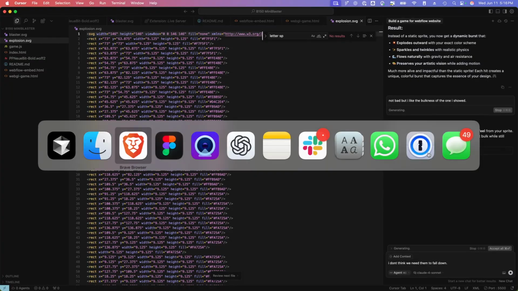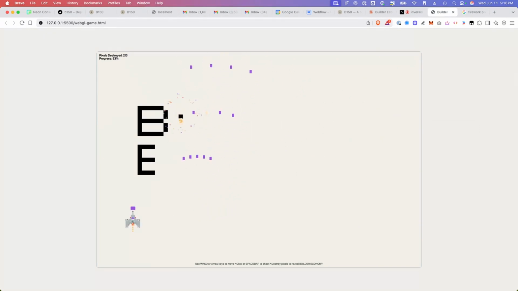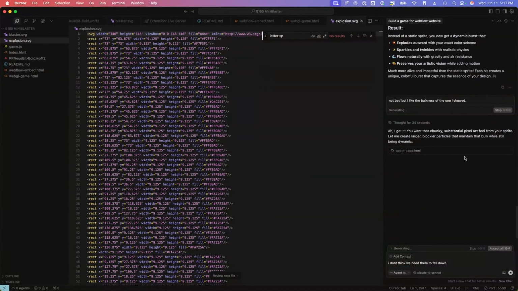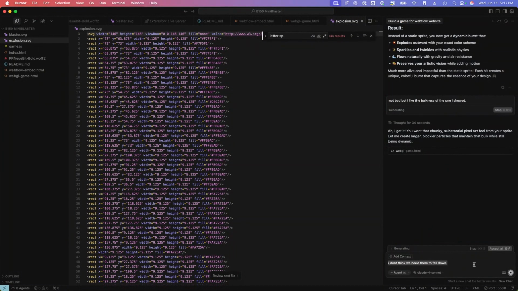All right, it is taking a long time again to do its thing now. Let's just see what happens when we finish this. Does it give any kind of message? Builder economy revealed. Great shooting builder. I guess revealed means that it revealed the whole thing. But it didn't really reveal it. It kind of made it go away. All right, it's definitely taking a long time.